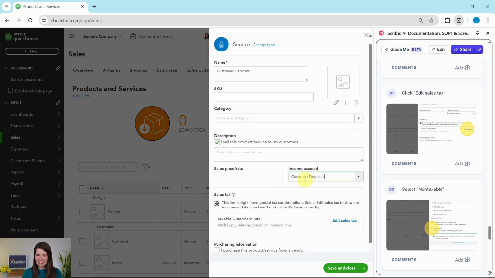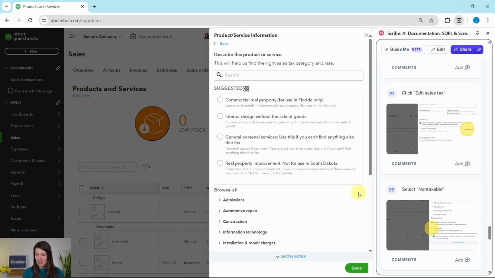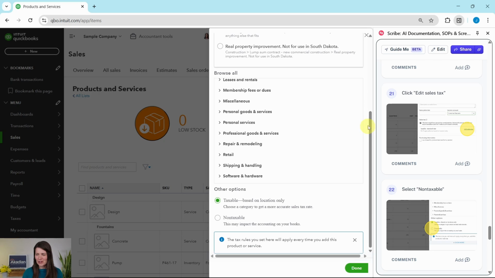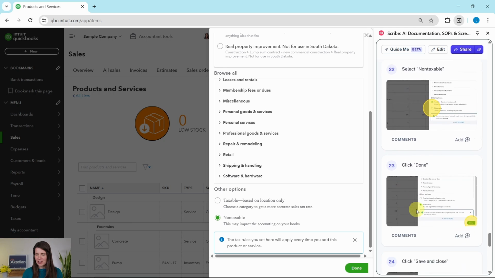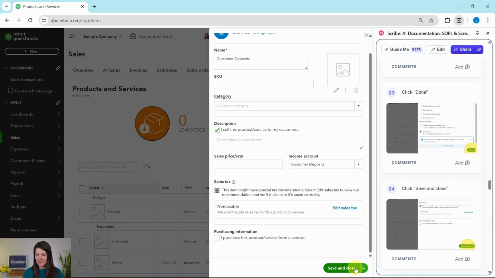Let's go ahead and edit the sales tax. Right now, it is showing as taxable at a standard rate, and we do not want this. We want it to be non-taxable. So to do that, we're going to click on Edit Sales Tax. Scroll down. If you have your cursor in the middle here, you're just going to scroll in this section. So make sure you're scrolling to the side here. And then go ahead and click on the button next to non-taxable. And then we are just going to click on the green Done button on the bottom right corner.